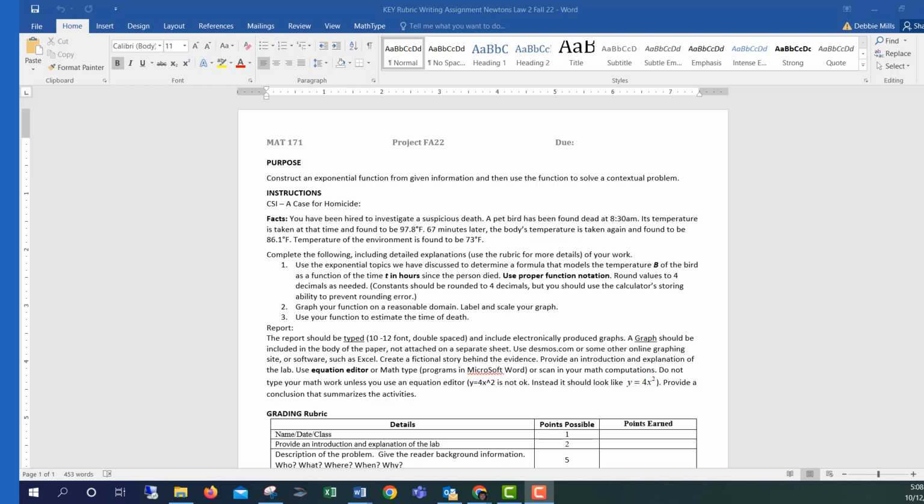So now that you've read through the document, I just wanted to point out a few things. The first item is that I want you to use proper function notation using the letters that I've provided. So your function notation will be b of t. The second thing that I want you to know is that you have to graph your function on a reasonable real-world domain and label and scale your graph.